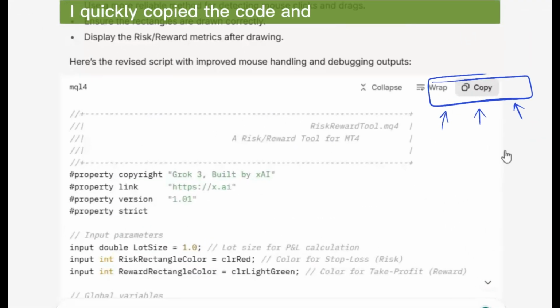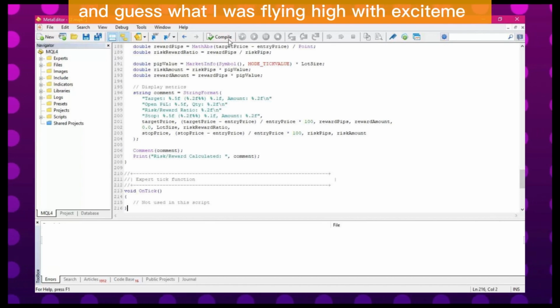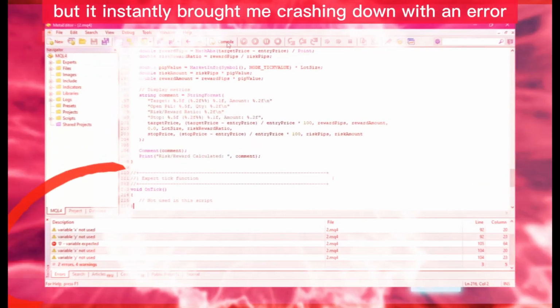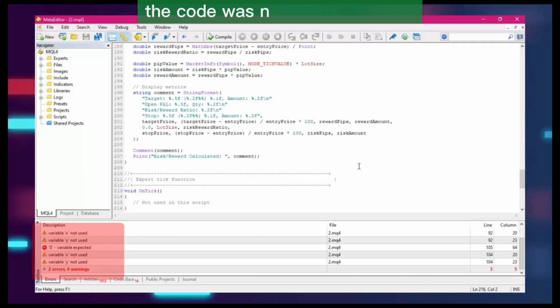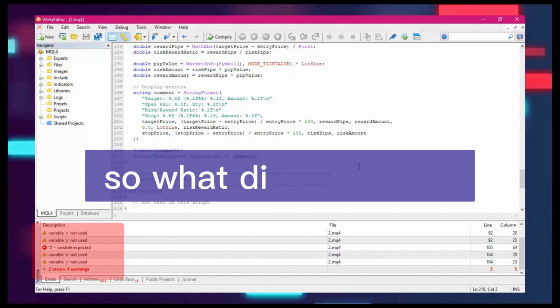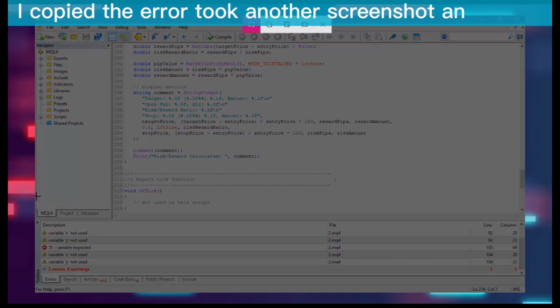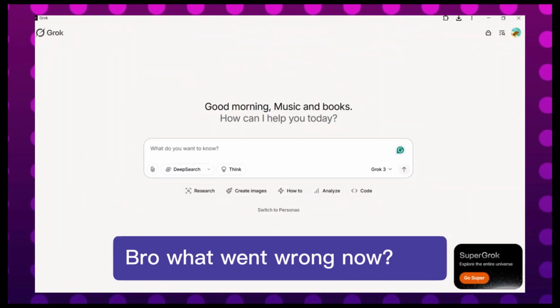I quickly copied the code and fed it to the compiler. And guess what? I was flying high with excitement. But it instantly brought me crashing down with an error. Forget about getting the ex4 file, the code was not even compiling. So, what did I do next? Like a true warrior, I copied the error, took another screenshot and asked, bro, what went wrong now?